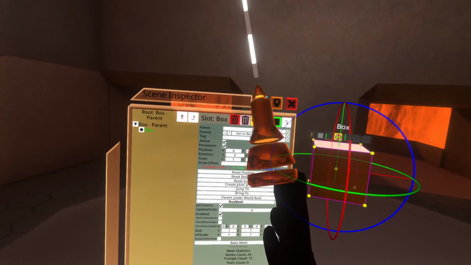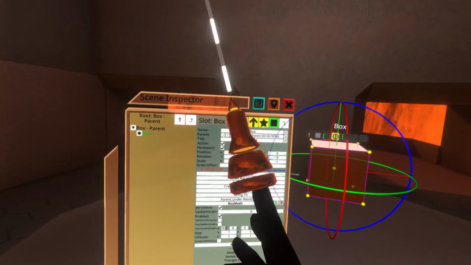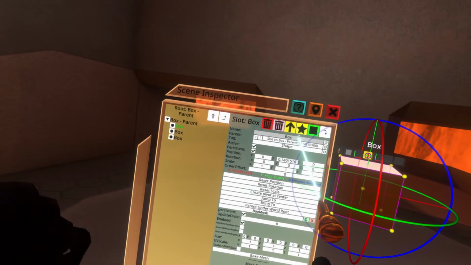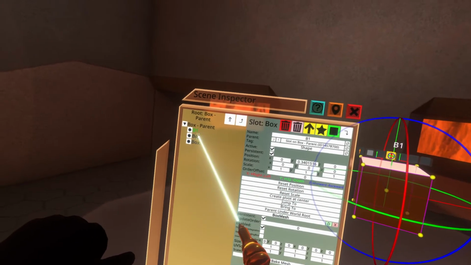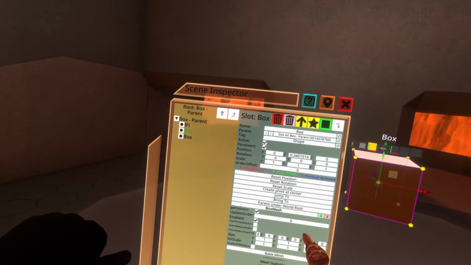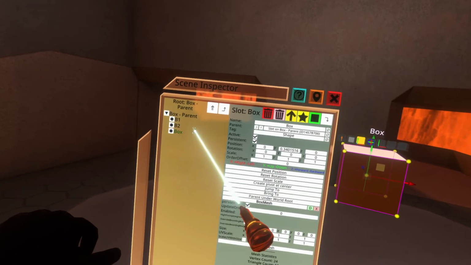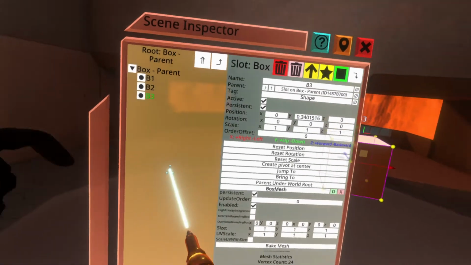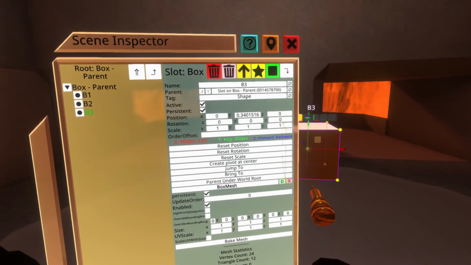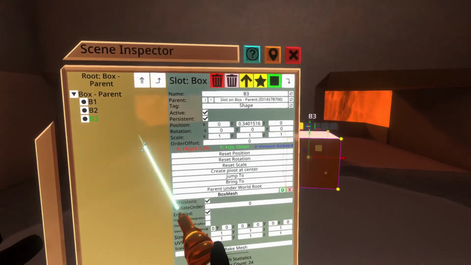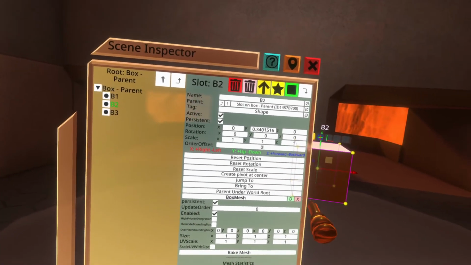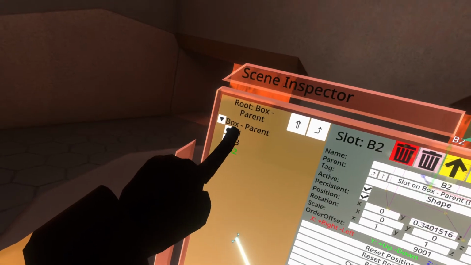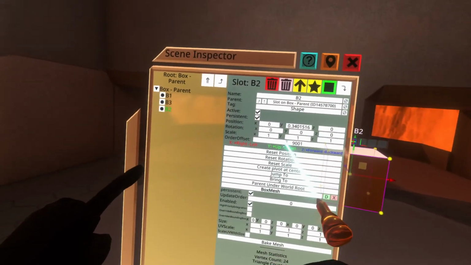Beneath this is order offset. Honestly, don't touch order offset. It does do stuff. To briefly show what it does, I've got a box here called 1, a box here called 2, and a box here called 3. If I go to box 3 here on the left, and I change its order offset to, actually, we'll have to do it for box 2, sorry. If I change box 2's order offset to 9001, you'll see that the order has changed here. It now goes box 1, box 3, box 2, and that's because its order offset is higher.